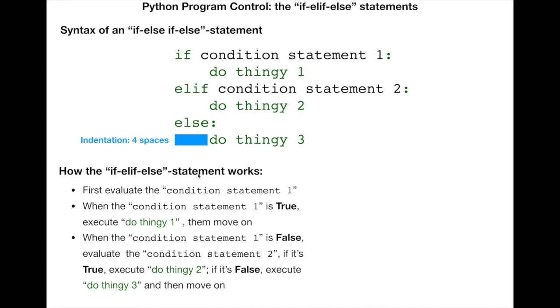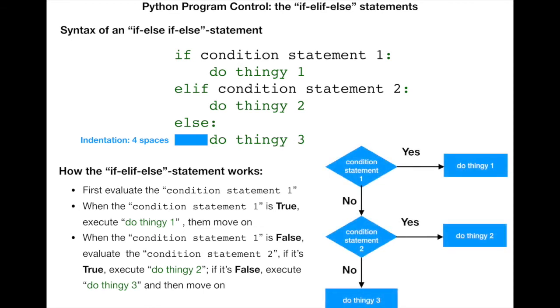So how this statement works: first, the code is gonna evaluate condition statement 1, and when condition statement 1 is true, I'm gonna do thingy 1 and then move on. Otherwise, I'm gonna evaluate condition statement 2. If condition statement 2 is true, I'm gonna do thingy 2 and then move on. If none of them are true, I'm gonna go directly to thingy 3. If you look at the pseudocode here, we've got condition statement 1, if it's true, do thingy 1, then move on to the next one. If condition statement 2 is true, then we'll do thingy 2, then move on. Otherwise, I'm gonna do thingy 3 and then move on.